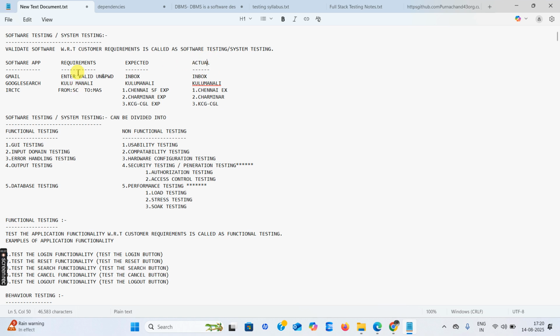Okay. So see this one. Validate the software with respect to the customer requirements. Here the customer requirement is inbox. The actual results also came the inbox. That's why the customer is satisfied in this condition. Okay. So this is called as software testing. If you click on the login button on Gmail, is the inbox displayed or not? If it is displaying, the expected results are equal to actual results. Then the test case is passed in this condition.